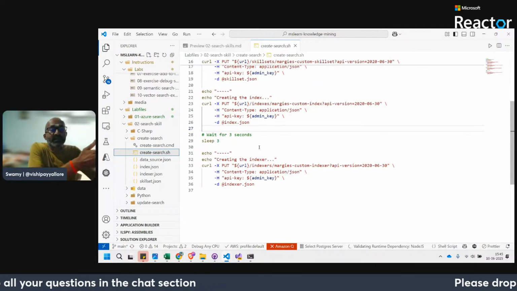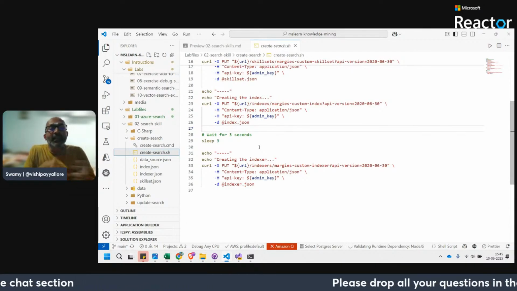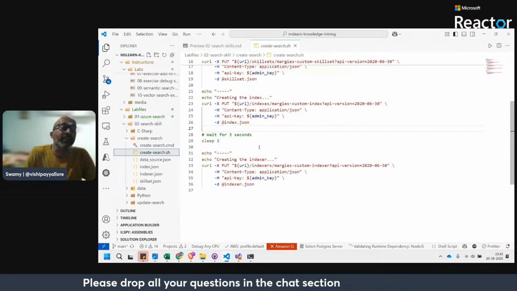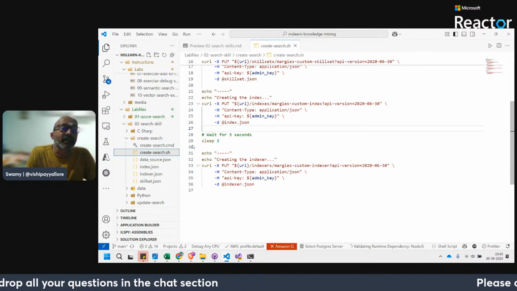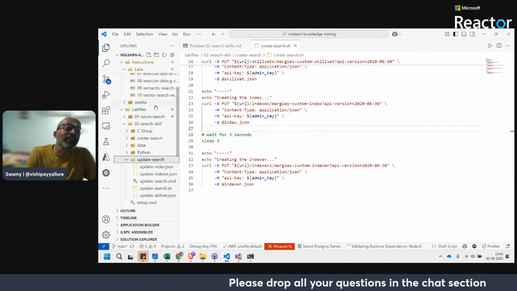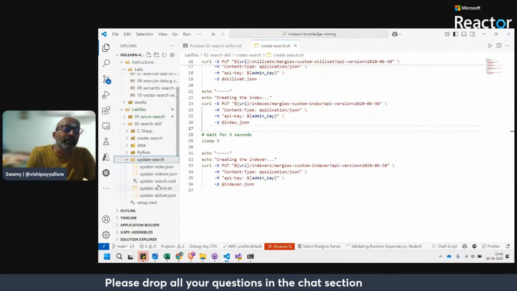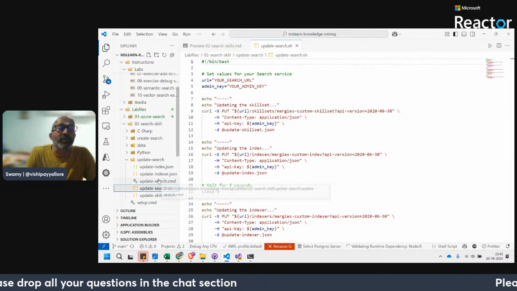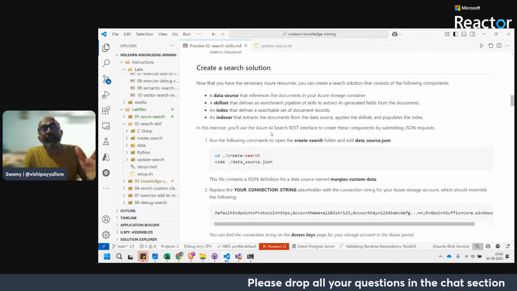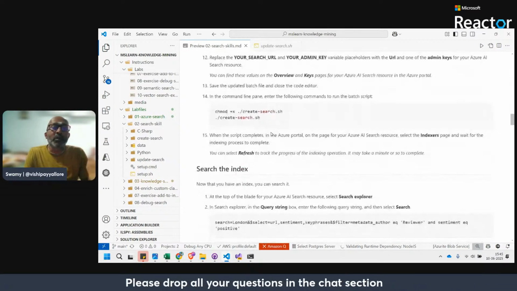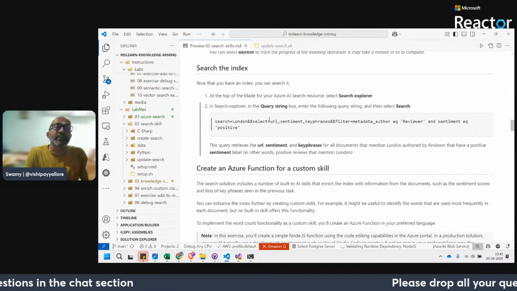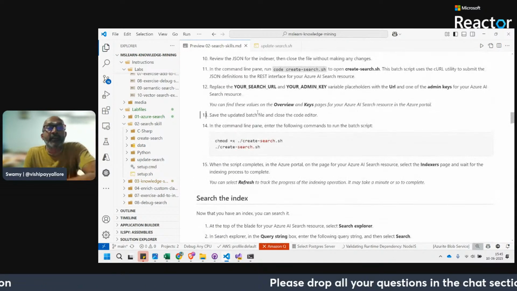Similarly, what we did in the first episode where we manually created all these things, now everything is getting created, including the storage account, uploading the files, and creating the search. Everything is done here in step 2. And updating, where we did that, again it's being done using another shell script or batch file. And then at the end of the day, once we create the search solution through automation, we can search the index once everything got created.